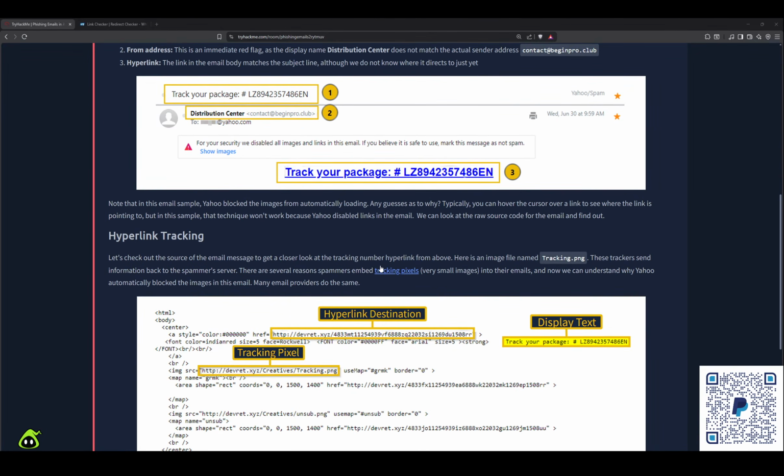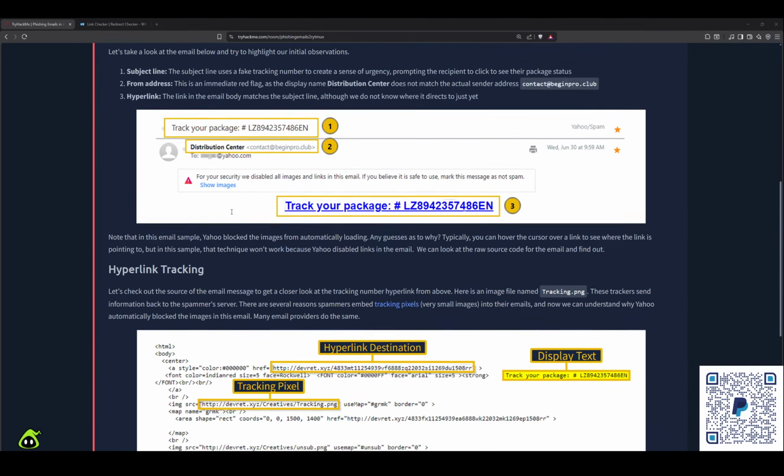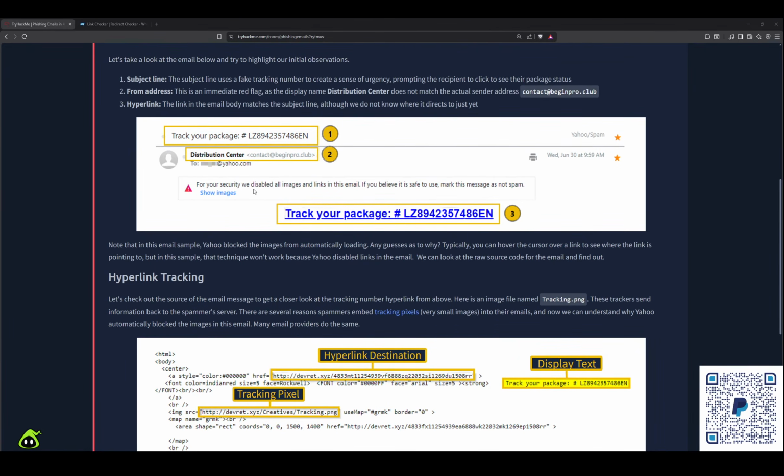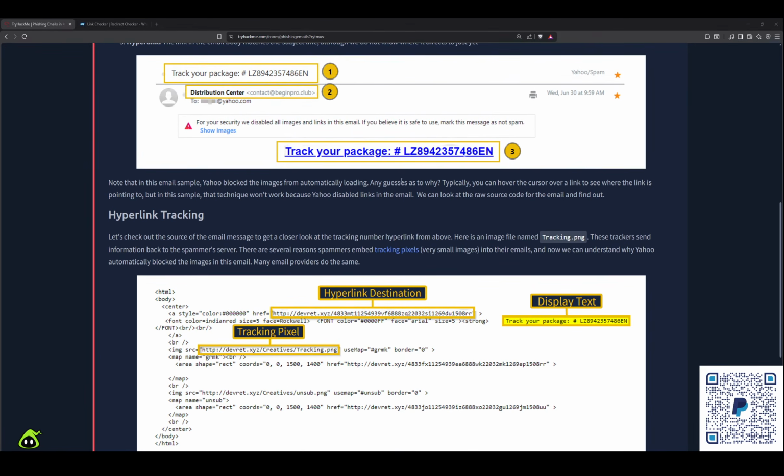We can look at the raw source code for the email and find out. Disable all image links if you believe it is safe. Show image. We have a tracking link. And hyperlink tracking. Guys, this is the hyperlink.